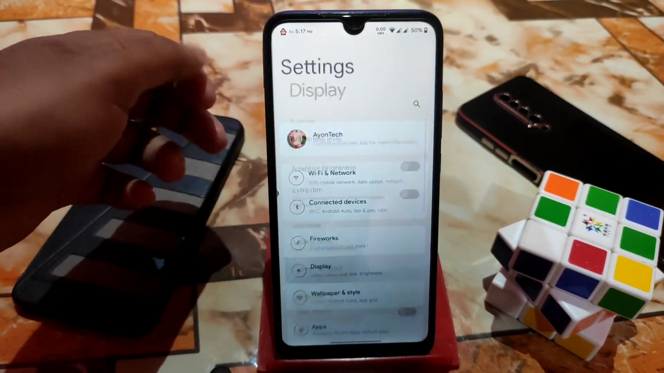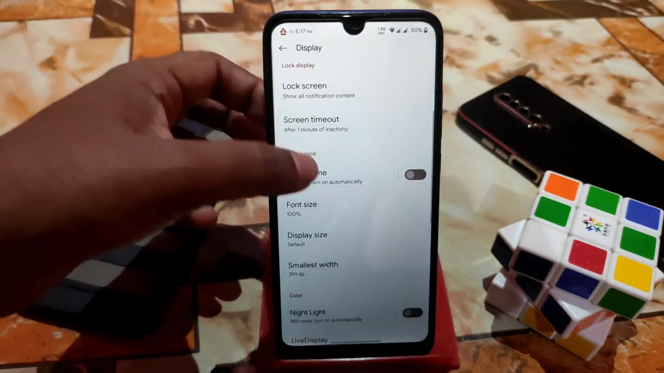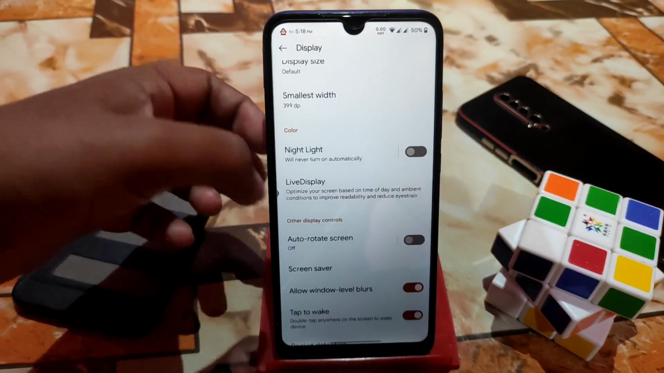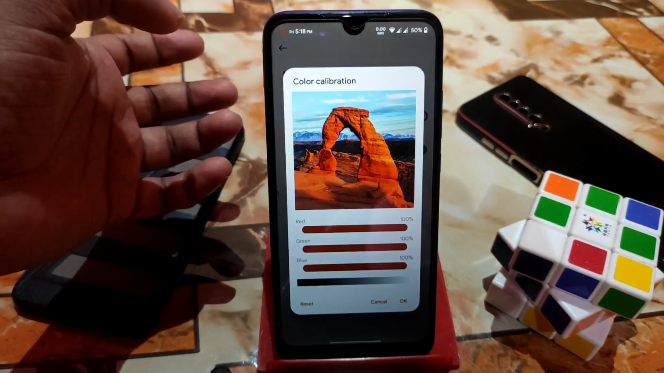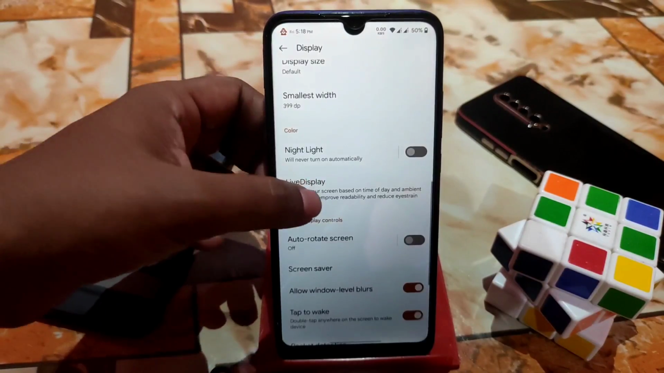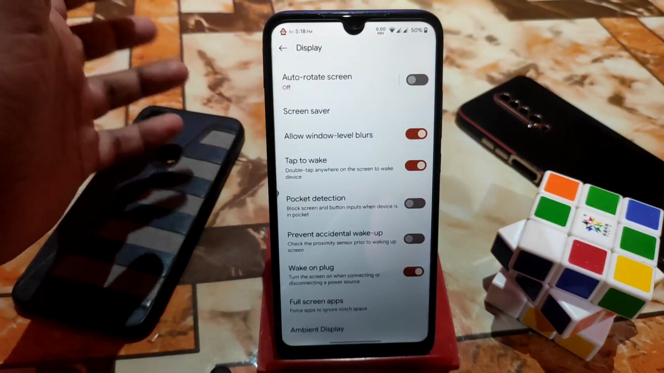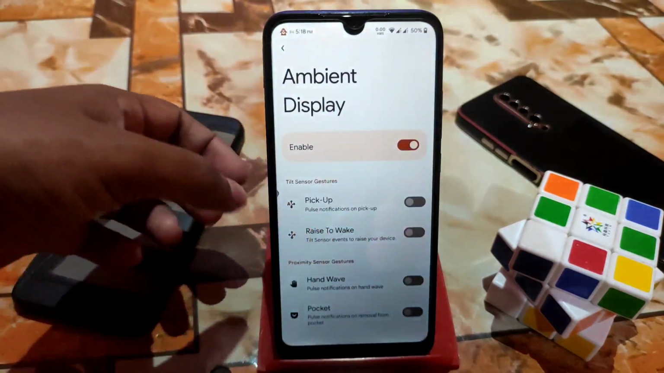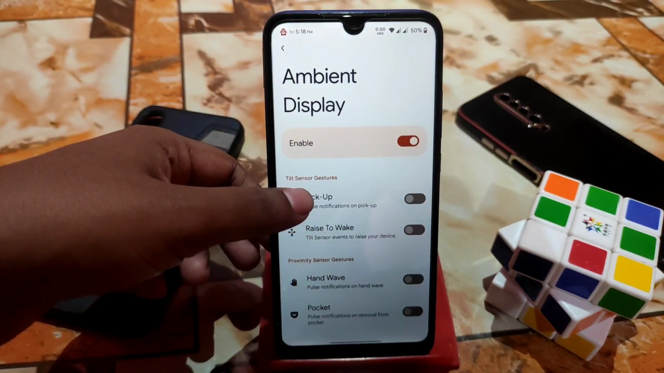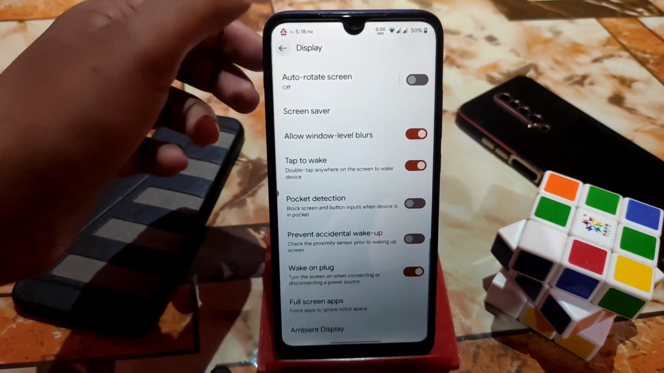And here is the display. Of course, as usual customizations are available, and live display, everything is available here. Reading mode, color calibration, if you have an idea you guys can do that. And screensaver, double tap to wake, everything is working. And here is the ambient display, and you can use it if you want, hand wave and pocket mode. By default it is disabled.